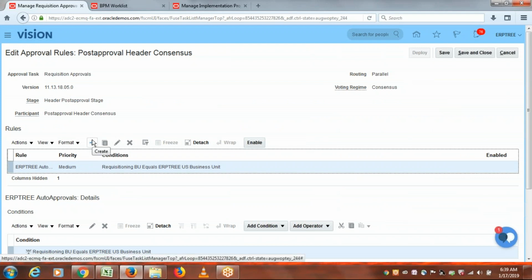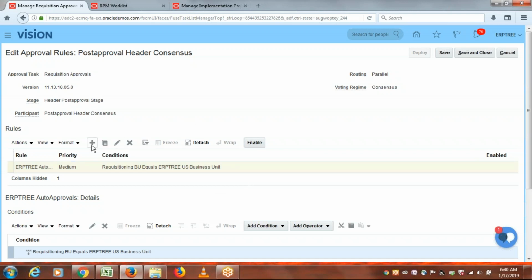Click on create. Can we create multiple rules instead of disabling the previous rule? Yes, sir, you can create it. It's not mandatory to disable it. Because we just targeted a specific BU here, that is the reason I'm disabling it. But still, you can proceed with that, and it will allow you to create multiple rules, but those should not conflict.